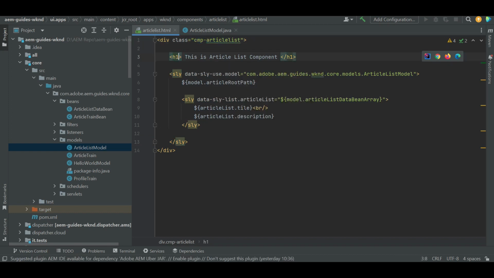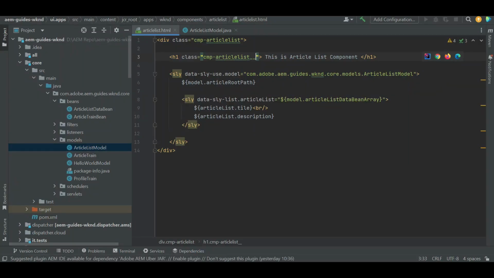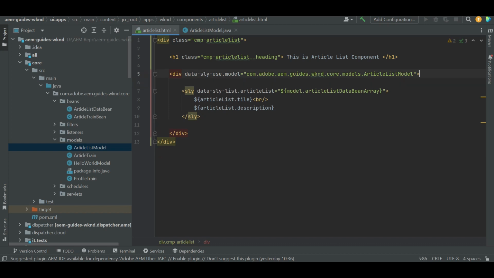Now this h1 is an individual element in that particular class, right? So it is part of this block. What I do is copy and paste the same class name, and the syntax for the element is underscore underscore, right? So I'll put underscore underscore and name it heading. This is the naming convention which we generally follow while coding AEM. Next, I will convert this into a div. This is the block which wraps my entire cards. Let me remove this root path printing, which is not required here.